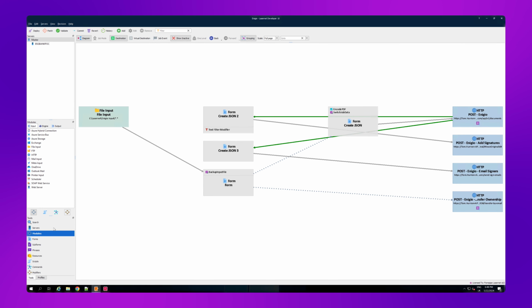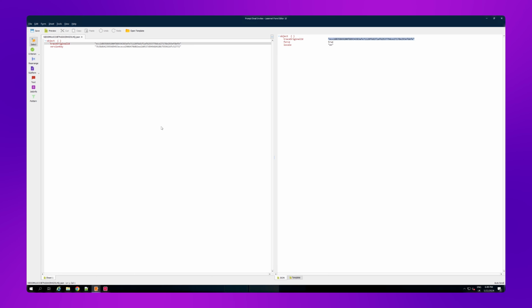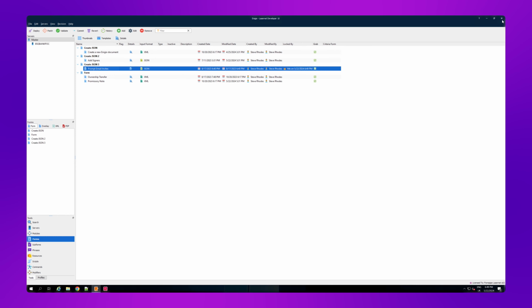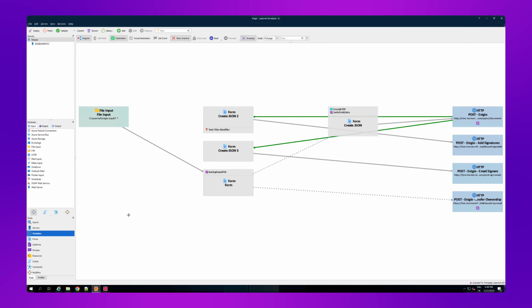Subsequently, in the next form engine, we'll prepare another JSON body, which will be used in the call to prompt Enigio to email invitations to the signers. This is then passed to the third HTTP module with a final post in this process.